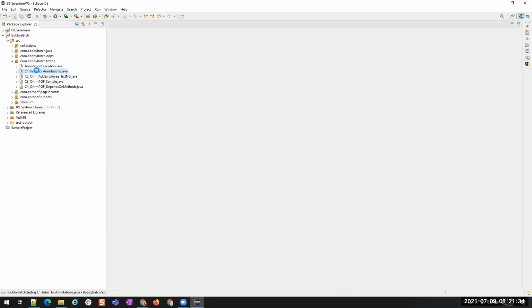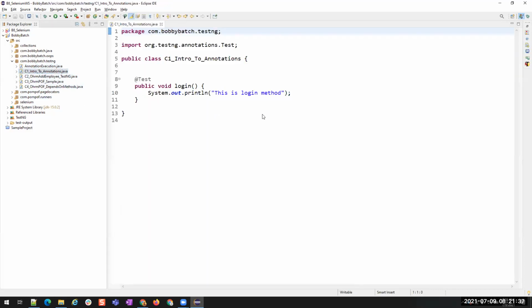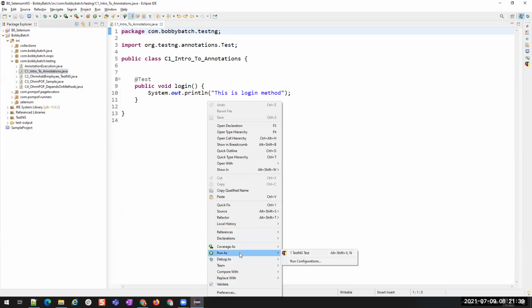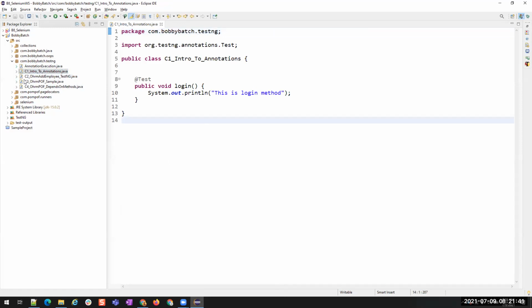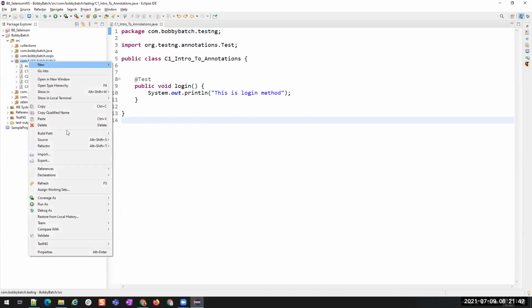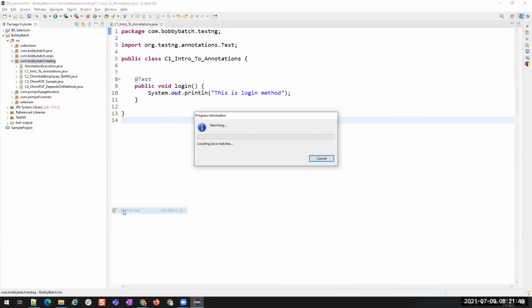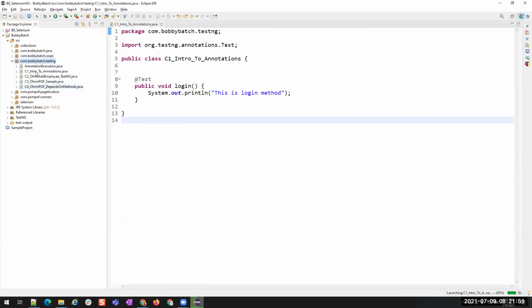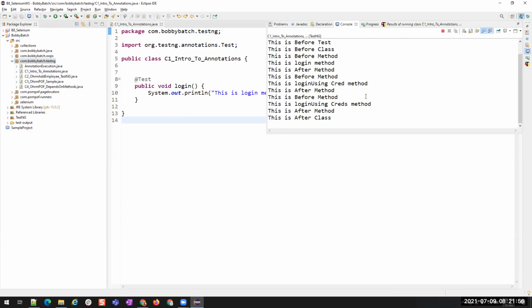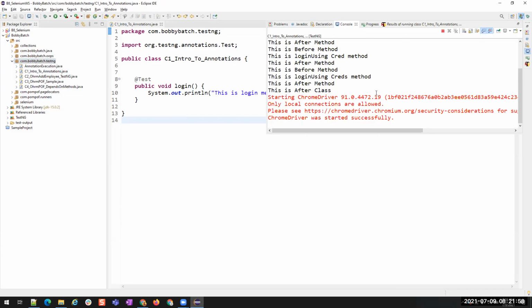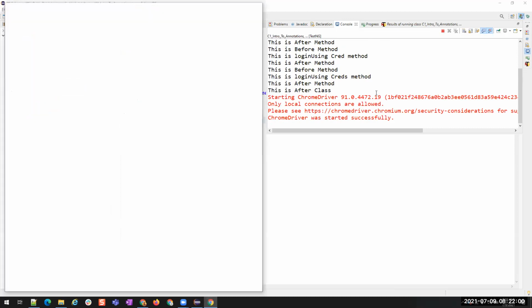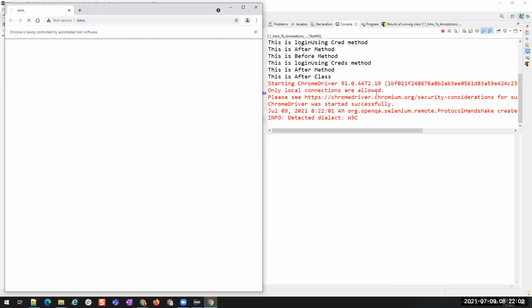I should go into each class and execute by right clicking on it, Run as. But I want to run all of them at once. So what should I do? You can simply go to this package, right click on the package, and then run as TestNG test. It will run all the classes of this package. See, it started execution. You're seeing it, right? Yes. So that is one way.